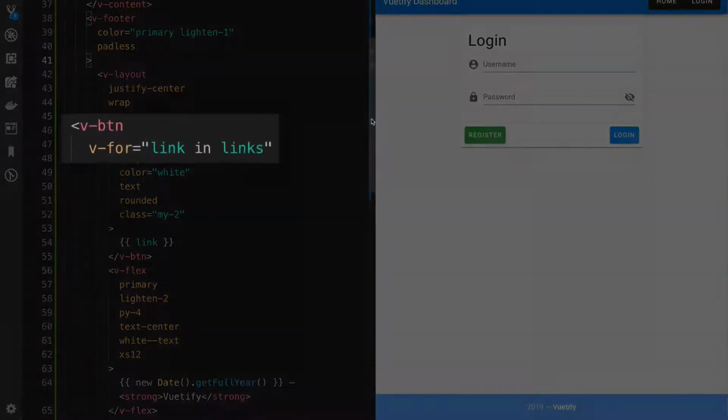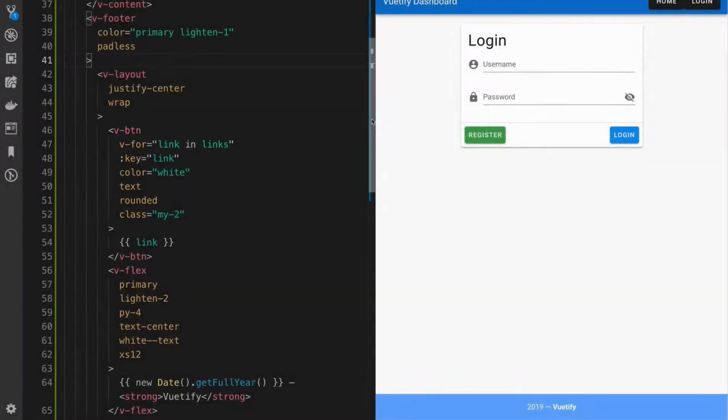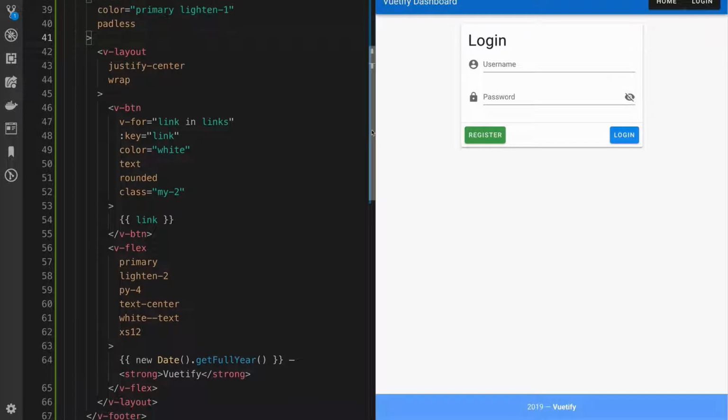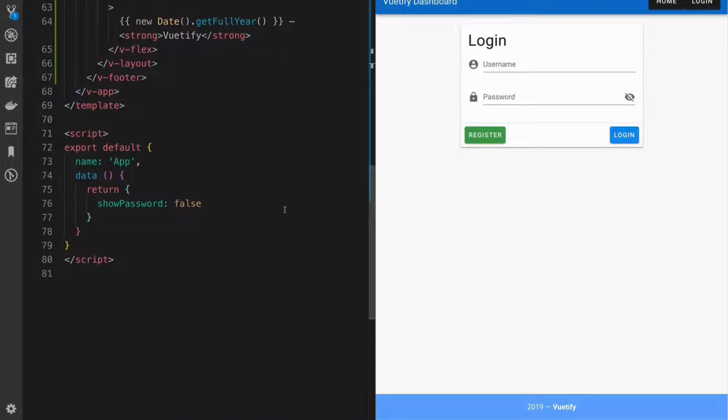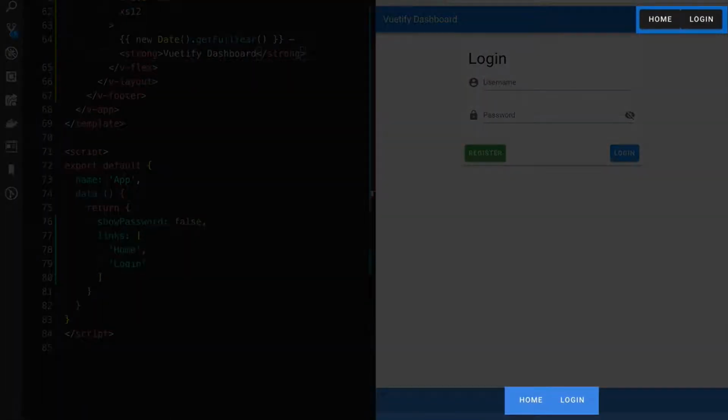You'll notice that on the v-btn, we have a for loop that is looking for a links data property, which we do not currently have. So let's go ahead and add that in. We'll add an array with strings home and login so that it'll match our header. Looks great. Now that our links are appearing, let's update the app name. Piece of cake.